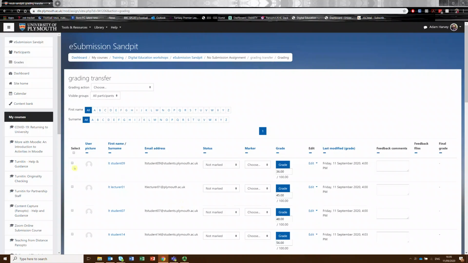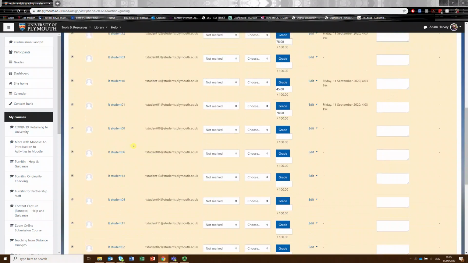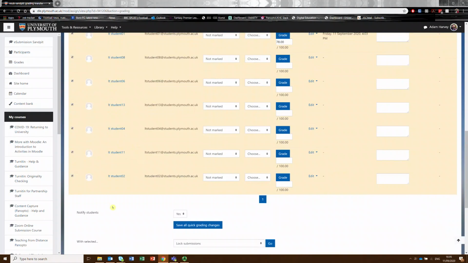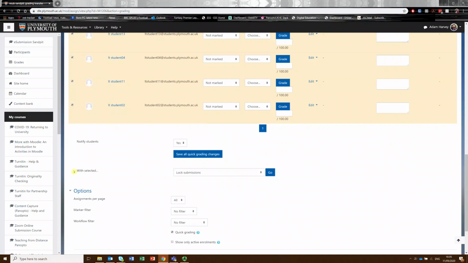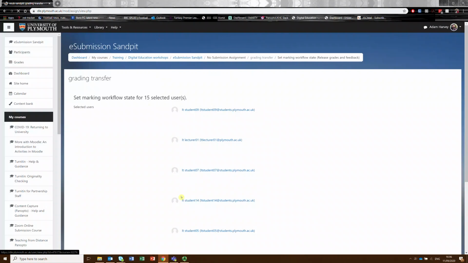Once we're happy all our grades are in place, we can click the little checkbox under select, and all of our students will go orange or a slight amber colour. And then we can come down to the with selected option, and we can set our marking workflow state. We click go, click OK, and this finalizes the grading process, and it will push these grades to the student records on Unity, etc. overnight.